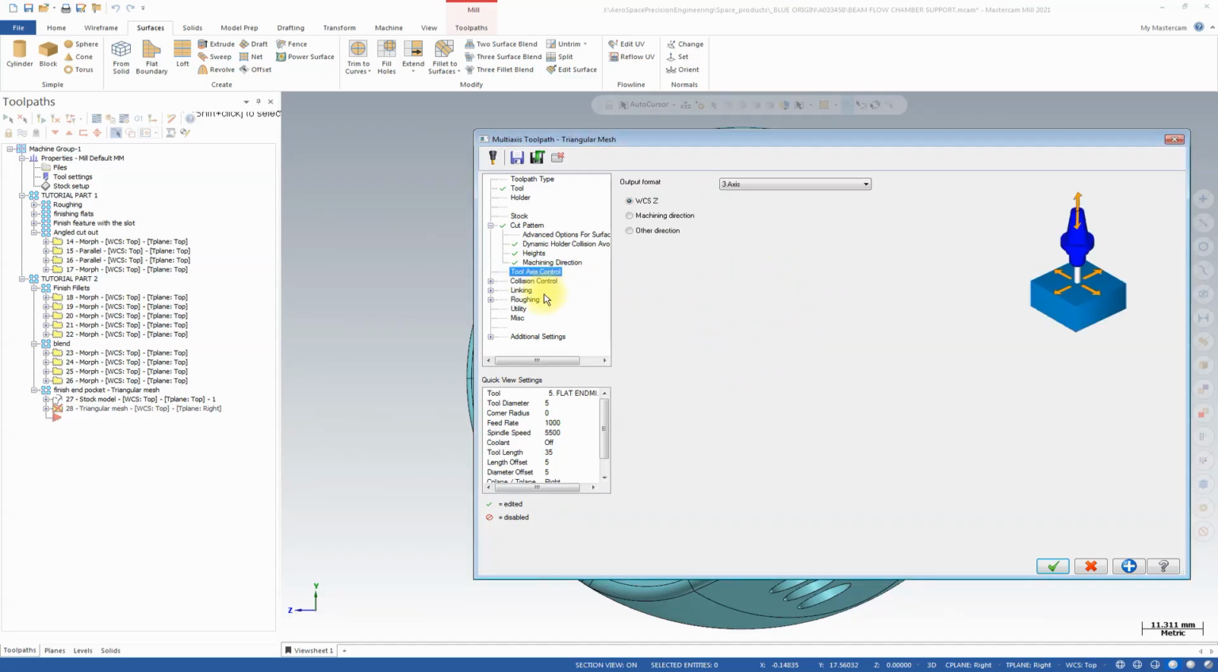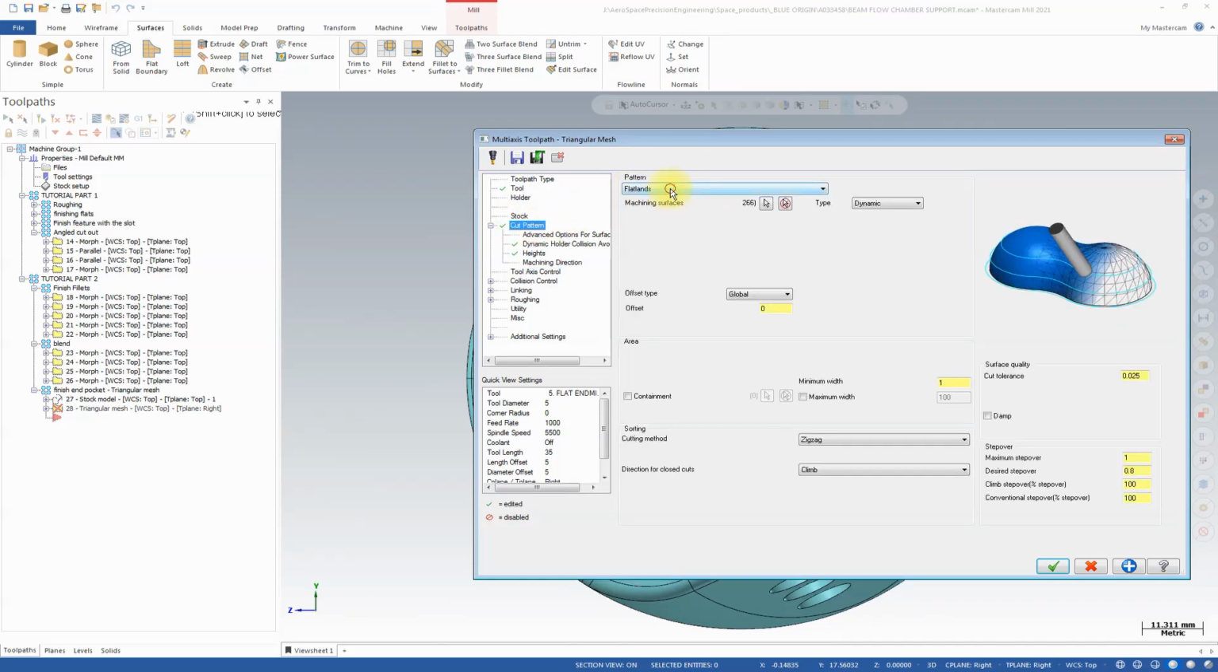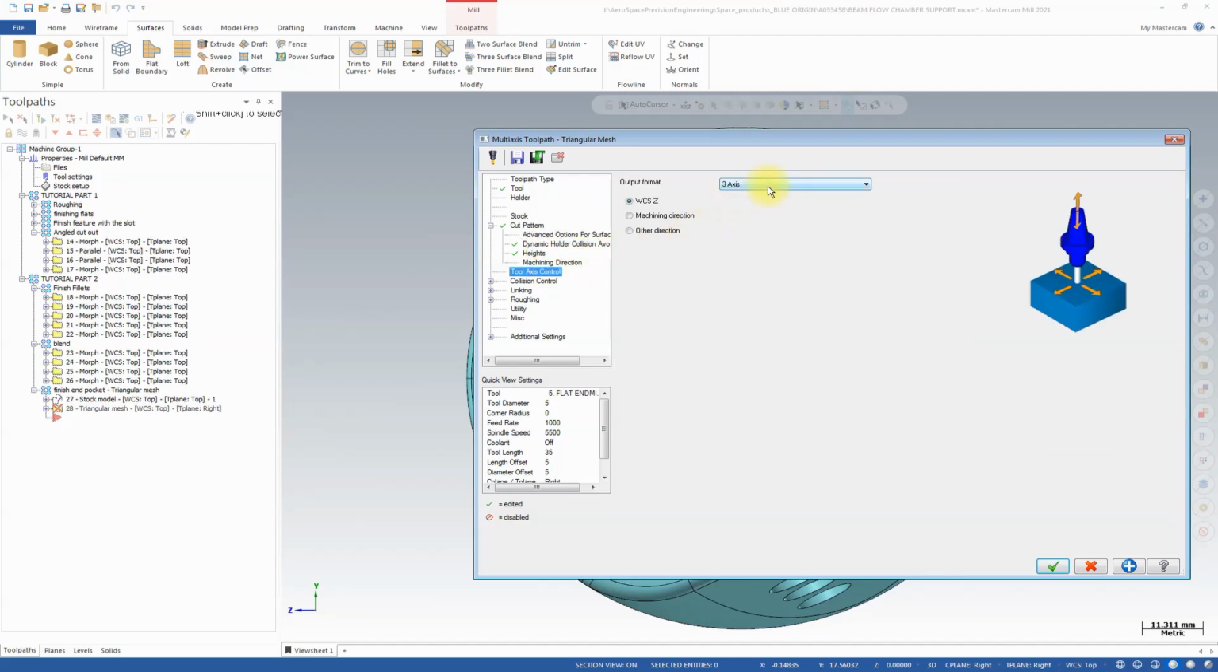And the tool axis control. So basically, the different patterns have different methods, and some of them are 4 axes, some of them are 5 axes, and some of them are 3 axes. This particular one, we do not have a choice. We have just a 3 axis pattern.